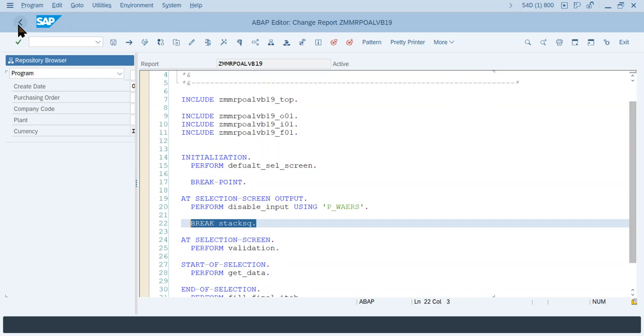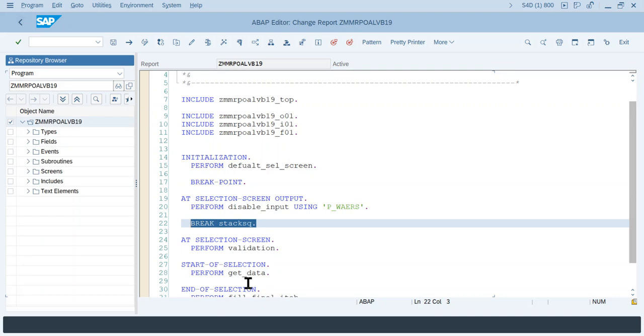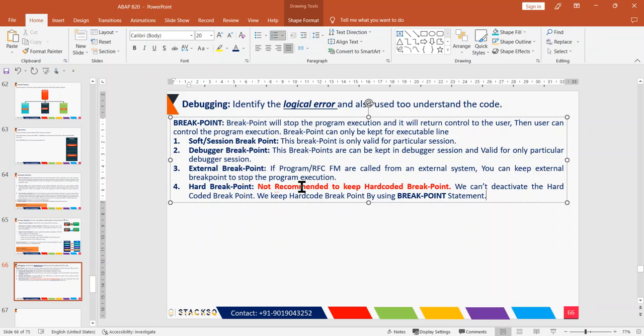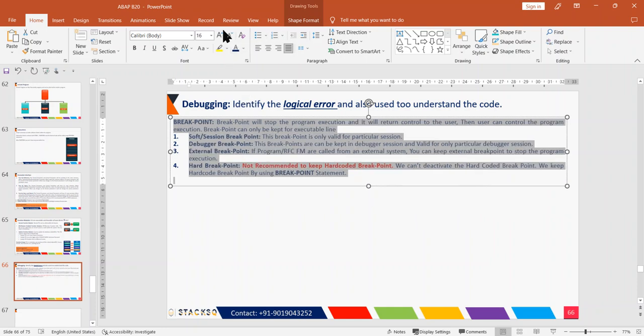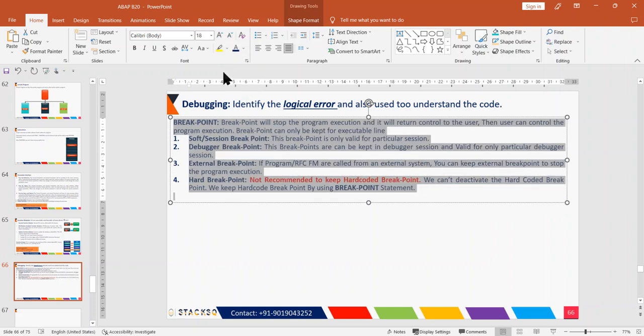So that is what hard-coded breakpoints are. Have you understood the different types of breakpoints that we can keep in SAP? Are we clear, guys? All of you? Okay, good.